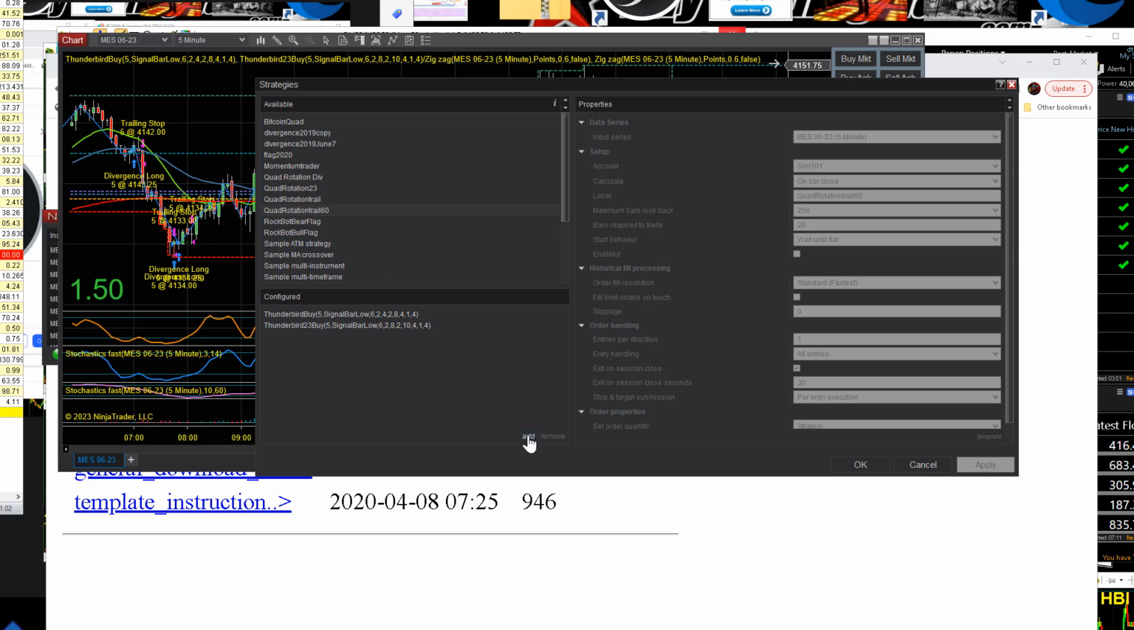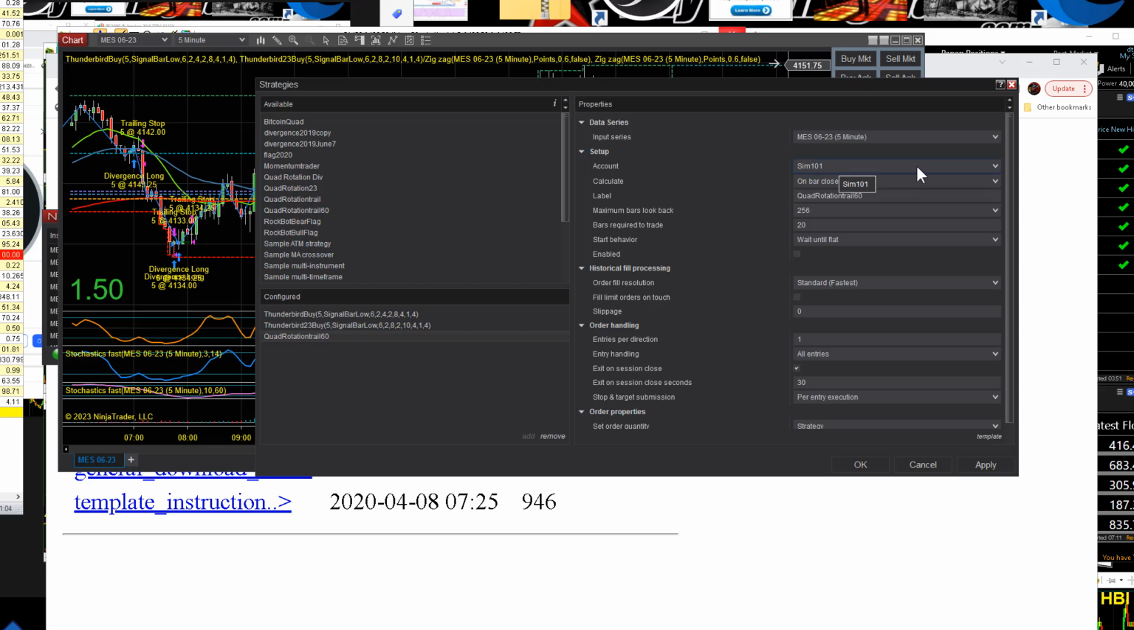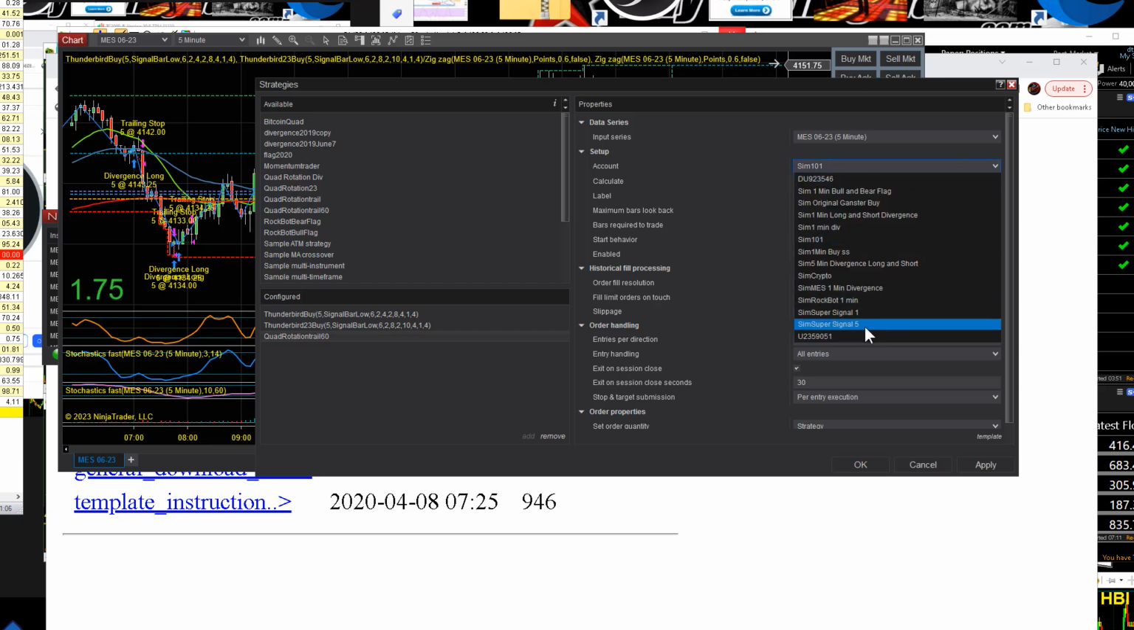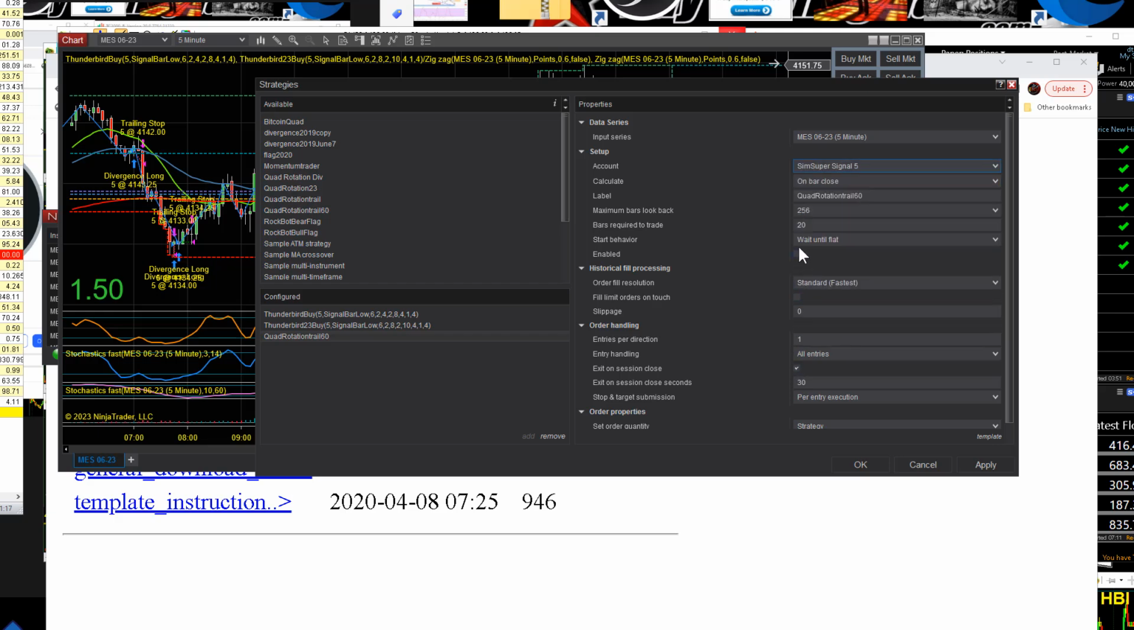Order filled. Order canceled. And again, I'm using it as an indicator with no buy triggers, but it's going to trigger a dark blue line, and it's going to make an announcement that it's a quad rotation. So let's put that on there, and then apply that.